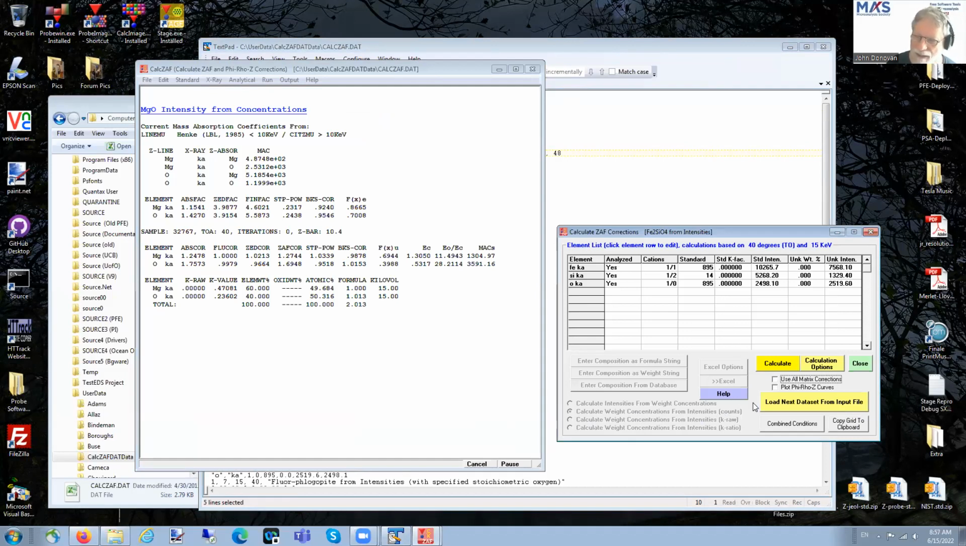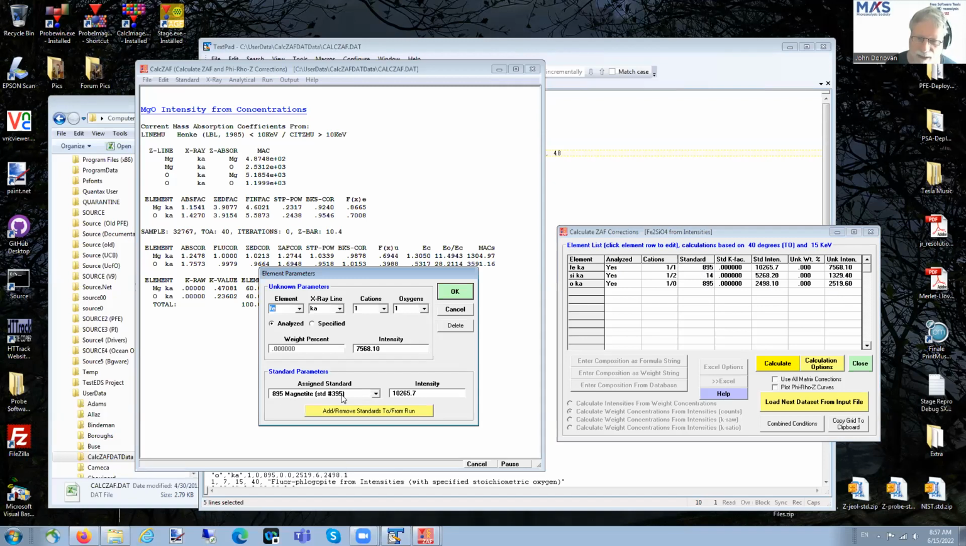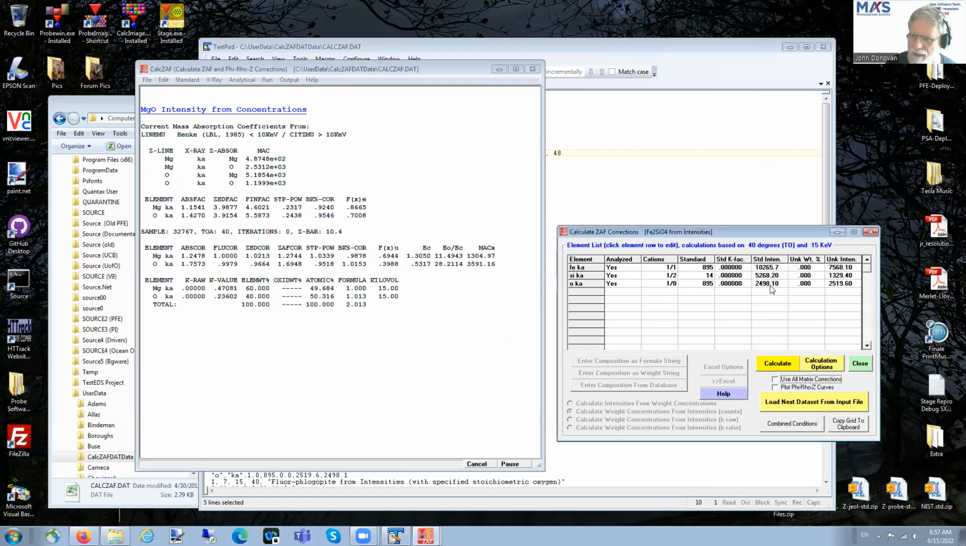And you'll notice, because this is a raw count, this is net count, so these all have to be background corrected for both the standard intensity and the unknown intensity. And then we have the standard we're using. The standard here you can see is magnetite for iron. For silicon, it is SiO2, and for oxygen, we're using the magnetite again. And these are the standard intensities here and the unknown intensity. And these can be in raw counts or counts per second per nanoamp, whatever you want to use, but they need to be similar units to each other for both the standard and the unknown.